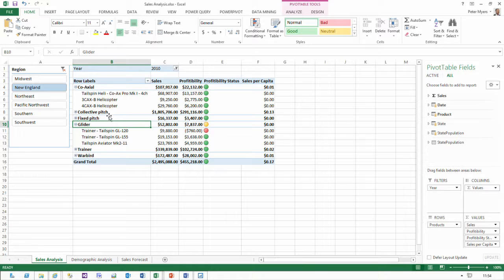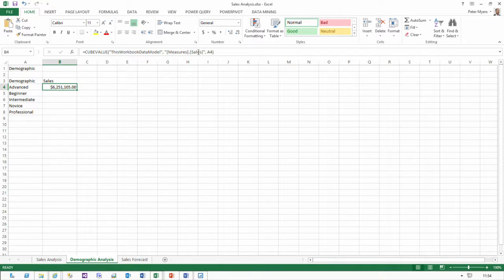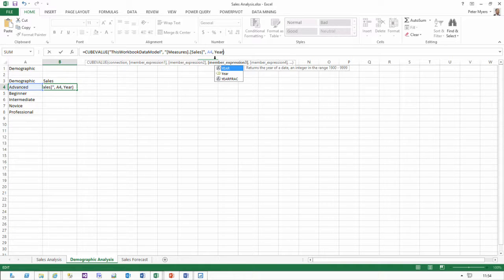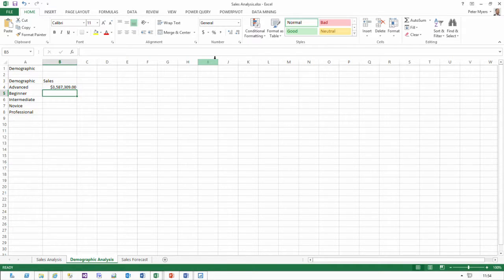Now, where this demonstration will be heading later on is that I wanted to filter by the selection of the year made up here. So for cell C1, I'm going to provide a named range for it and call it year. And then I can extend the filter set of the cube value by saying, pass in that named range. And now what we see is it's 3.587 million for year 2010 of advanced demographic sales. Then I simply copy that down to get the remaining values.